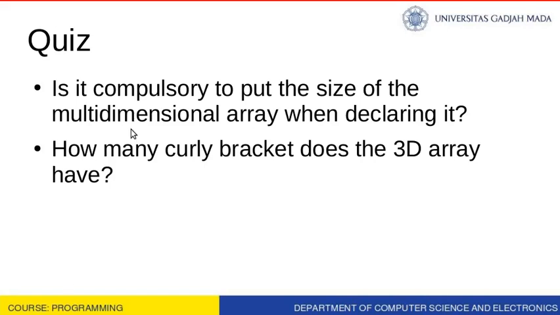Okay, now you can answer this quiz. Is it compulsory to put the size of the multidimensional array when declaring it? The answer is no, especially for the first dimension size, and you provide the elements.